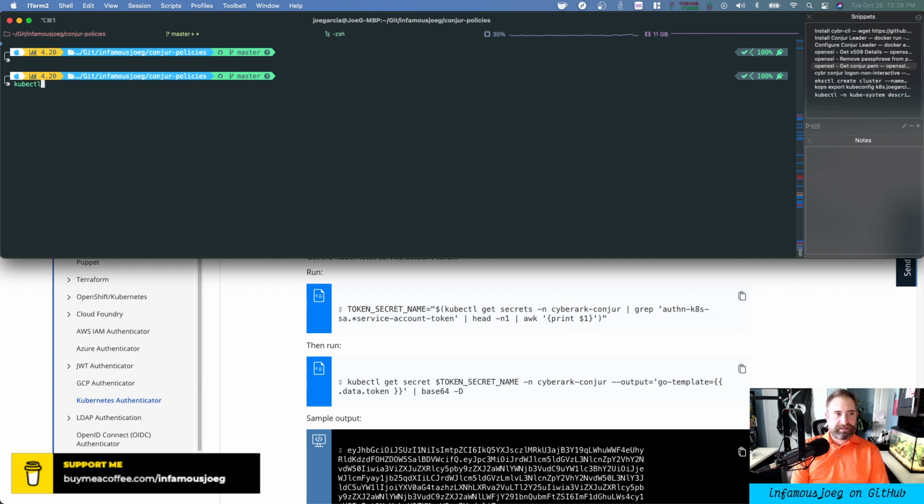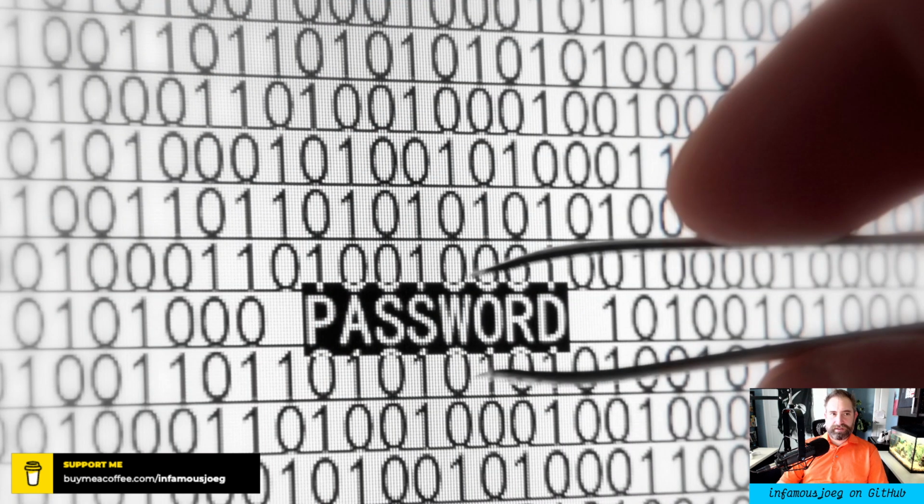kubectl, we're going to get secrets for CyberArk Conjur. I'm not going to grep anything. I feel like that's maybe what's breaking it, but we're going to look for an authn Kubernetes service account token. I'm going to hide this because it's going to spam the screen with a bunch of stuff. Oh, okay, so I see it. There it is. So it's not what they thought it was called. It is most definitely something else.